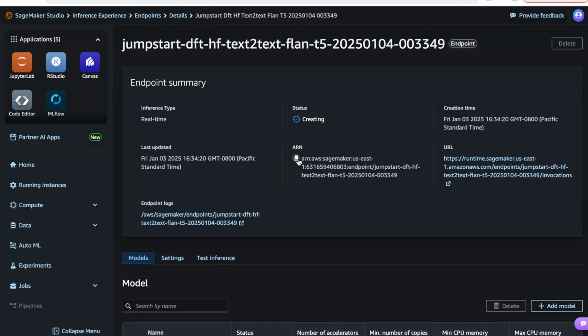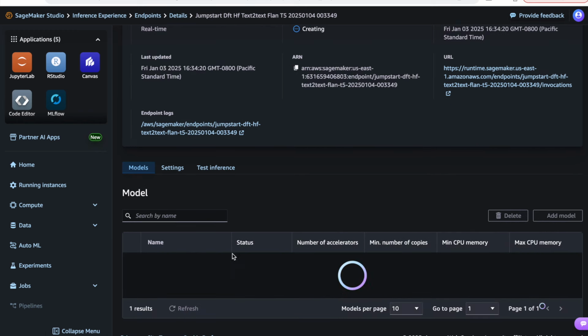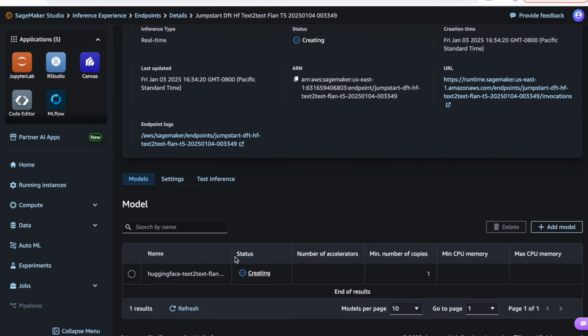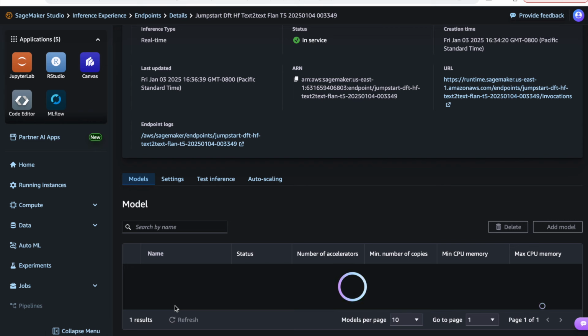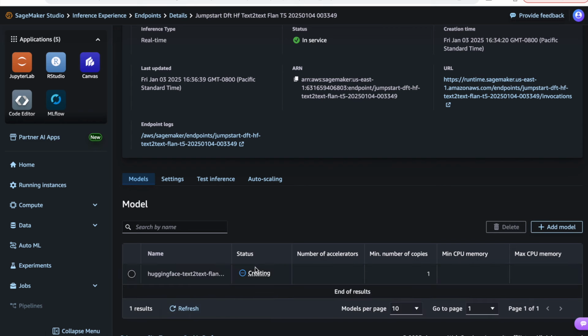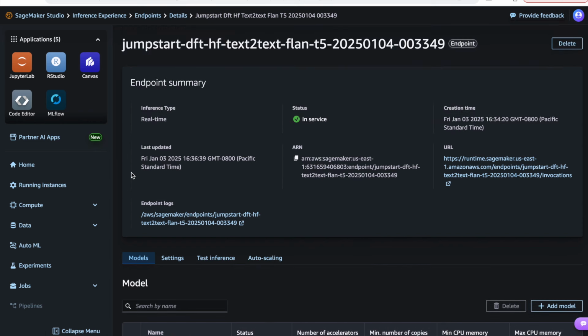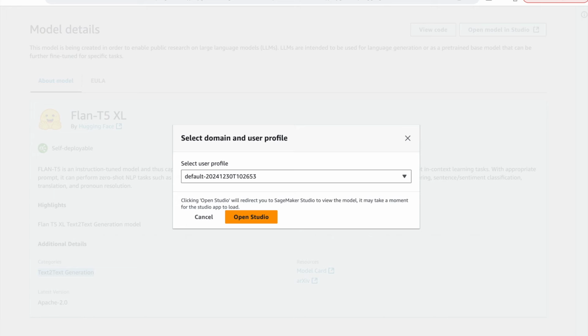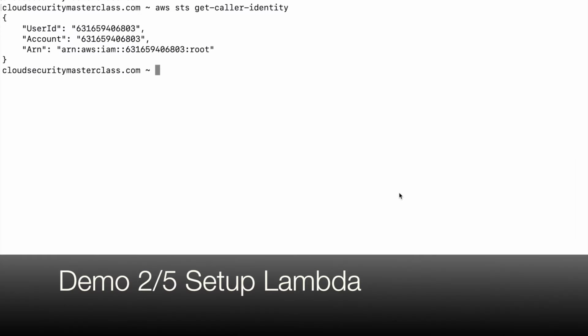And the second thing that we need is the inference component name, which is visible if I go down, and in the model section, I can see the status is creating. The name is the inference component name that I also need to copy in order for my Lambda to be able to invoke this endpoint. So I'll copy those details and I'll pause this video, come back to it once the endpoint is ready status. I'm going to go forward with the next steps of setting up the Lambda while the model is building.